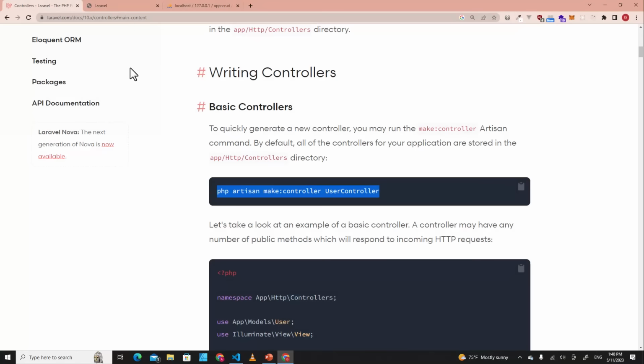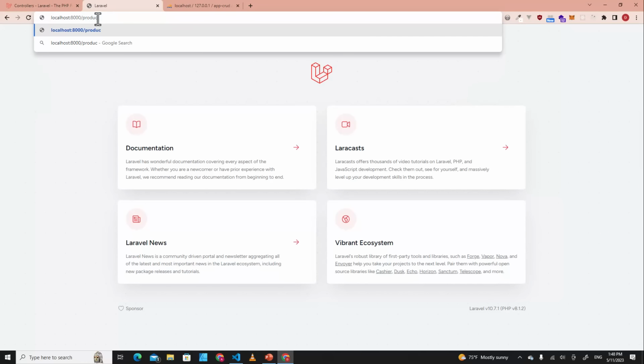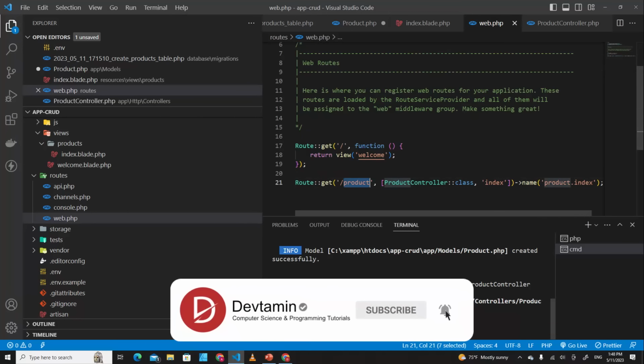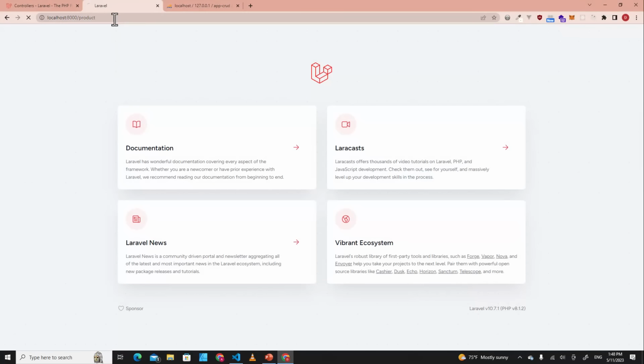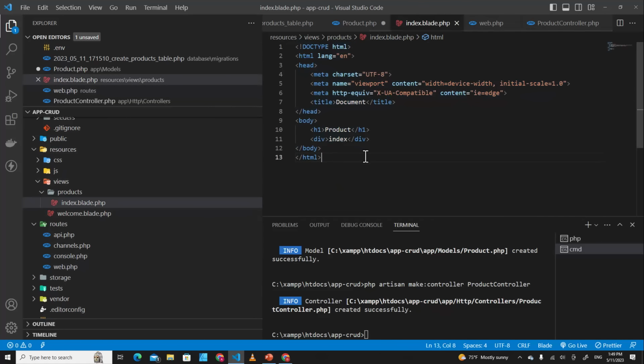All right, let's go back to the web browser. Let's try our first route here, products. See, this is this route, the URL here, products. Okay, we hit enter. It goes to products and index, this view, products index. All right, we have successfully created the index page.